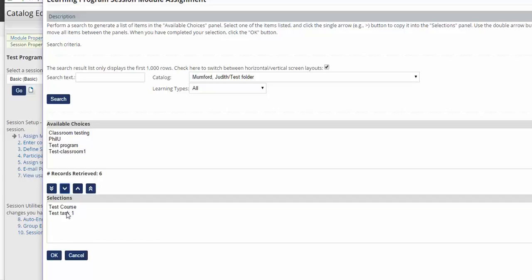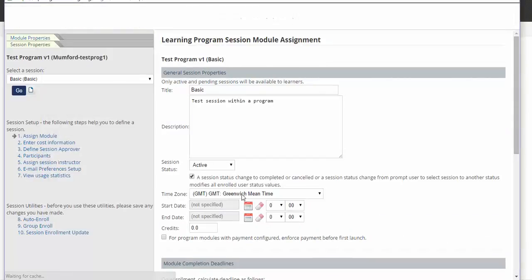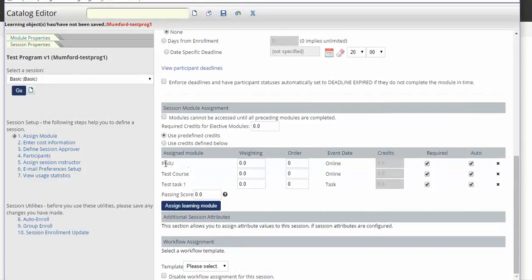This is similar to removing them as well. You can go back. Once you've got the courses that you'd like within this, you can click, let's add one more, OK. You'll see these have now appeared under the assigned modules. You have different options. You can order them, make sure that they're required to completing the program, and also that they're automatically enrolled and the modules will all appear.